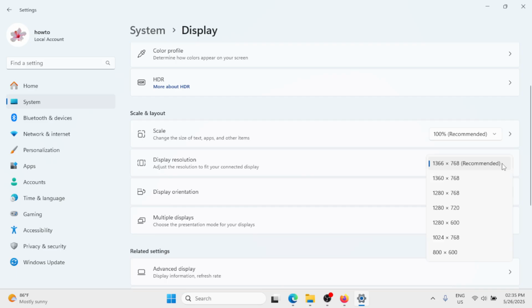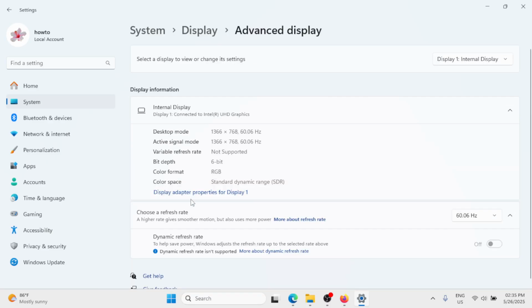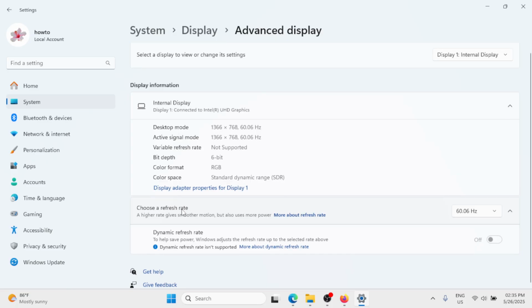So click on the drop down arrow and then choose what is recommended, or you can simply choose a lower resolution. So simply try all of these options, one by one, to see what resolution will work for you. Okay, so that's it. Then click on Advanced Display, and here you'll find Choose a Refresh Rate. Also click on the drop down and choose the refresh rate that will work for you.